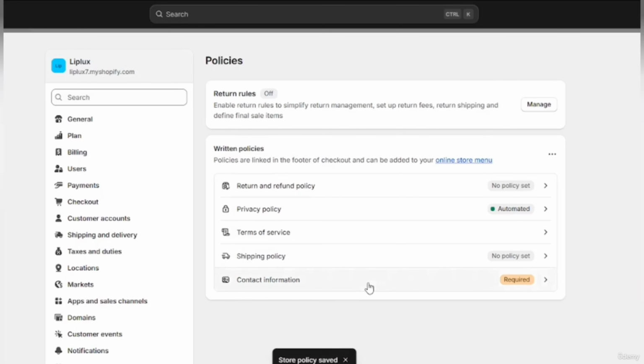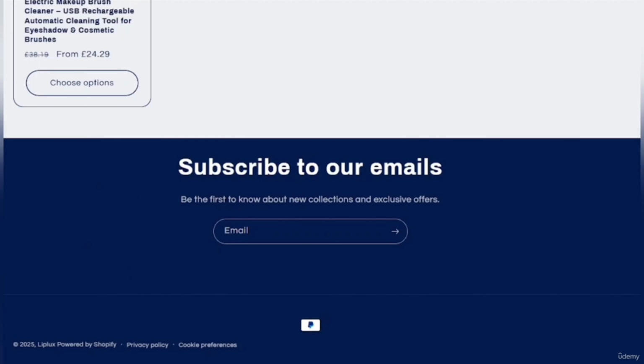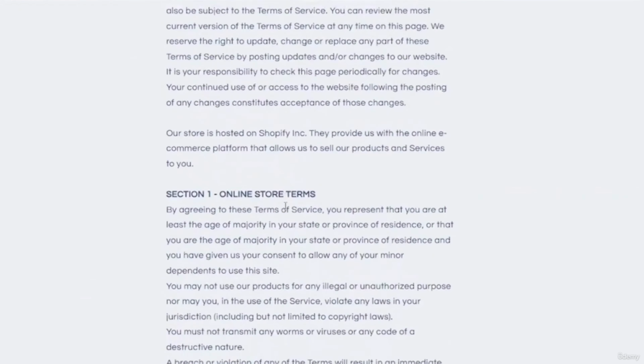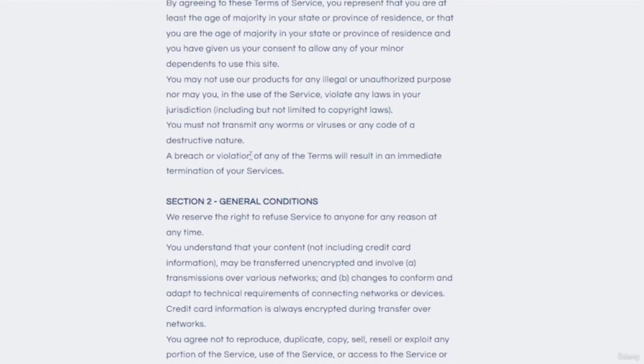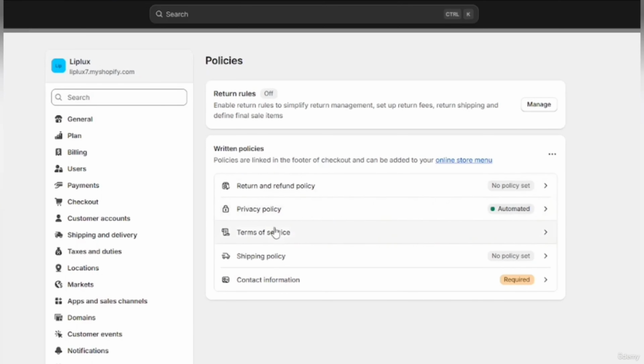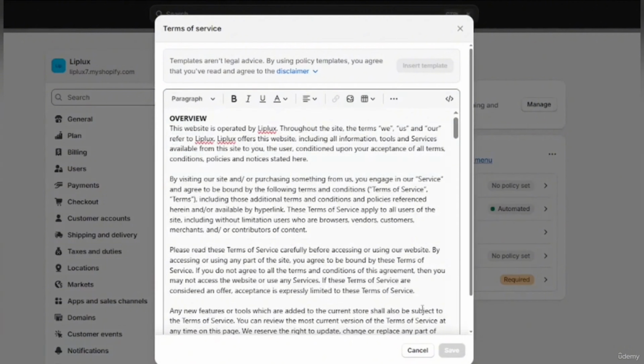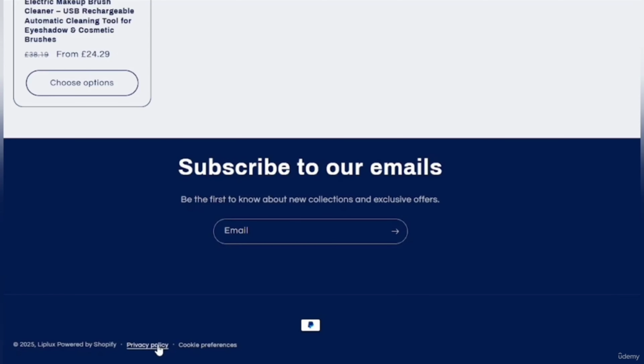So just to show you guys some things. That's the terms of service. And if I go back and reload my screen, you're going to see where it says terms of service. Once you click on it, it's going to bring you right to terms of service. So basically you want to make sure that you go through everything, because everything that's been generated here is going to feature. So see your terms of service, your contact information as well, shipping policy as well.